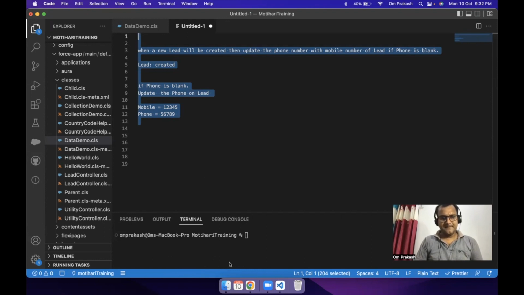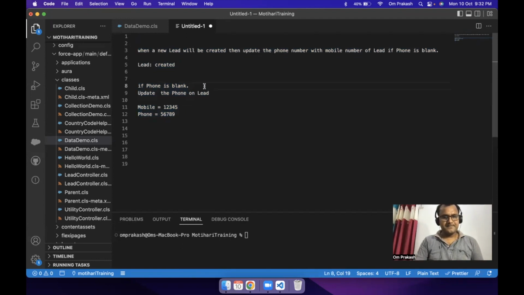Yeah, please. Sir, you wrote phone equal to blank. In Apex, can we use blank directly, or will we use phone equal to null? You're right. So I'm going in Apex. As of now, let's not think about Apex. Just think about what we are going to achieve. Thank you for asking. No worry, I will explain that.